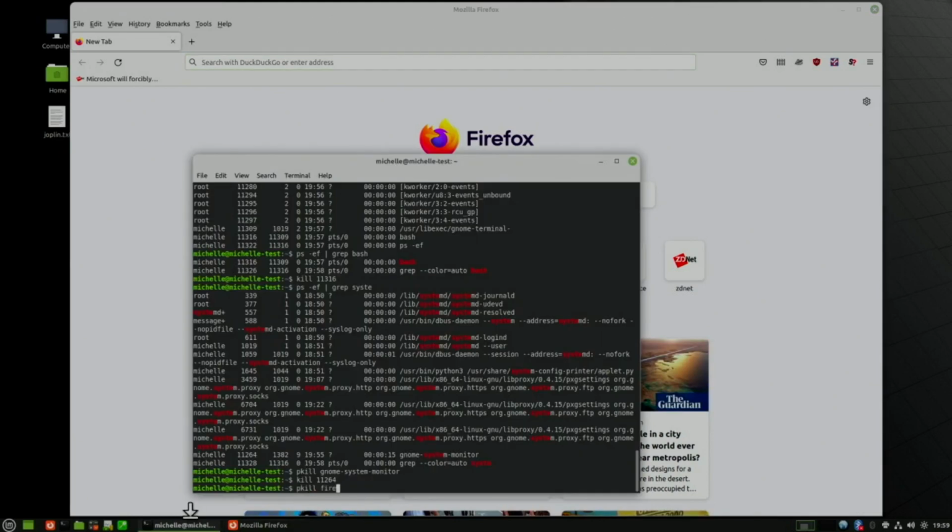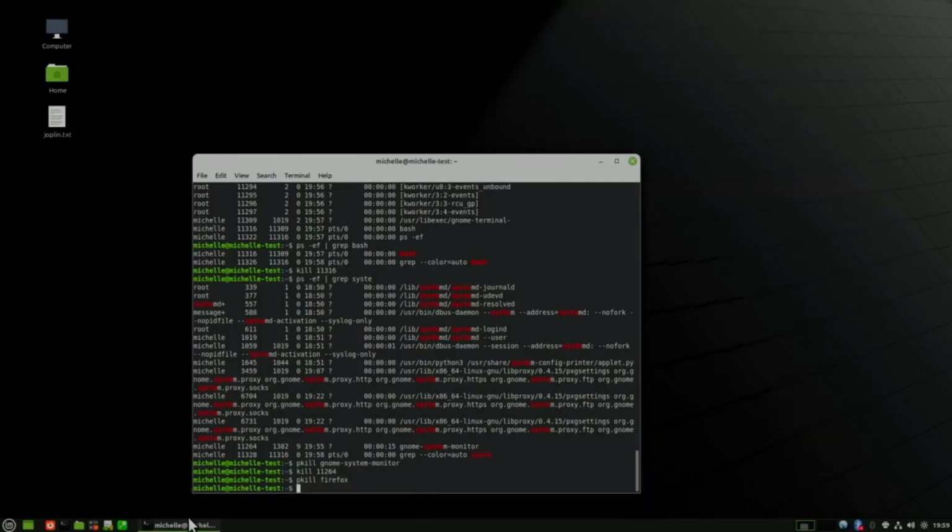pkill Firefox. There you go. It did that one. There must have been something with the hyphens, but you can normally kill by name as well. So there you are. You've got task management, pkill, kill. You also got top.